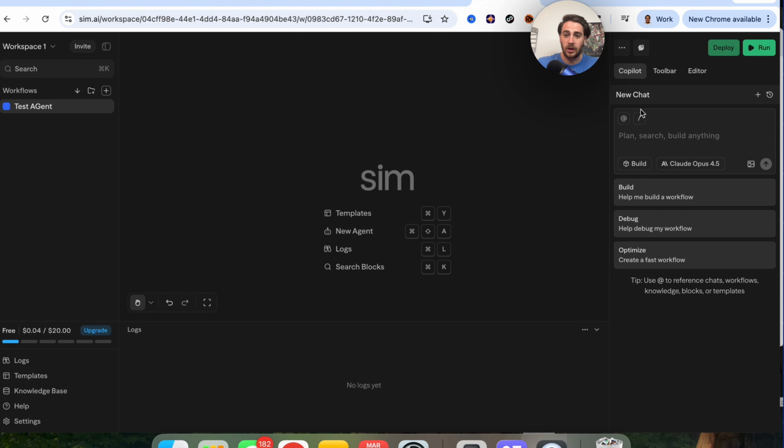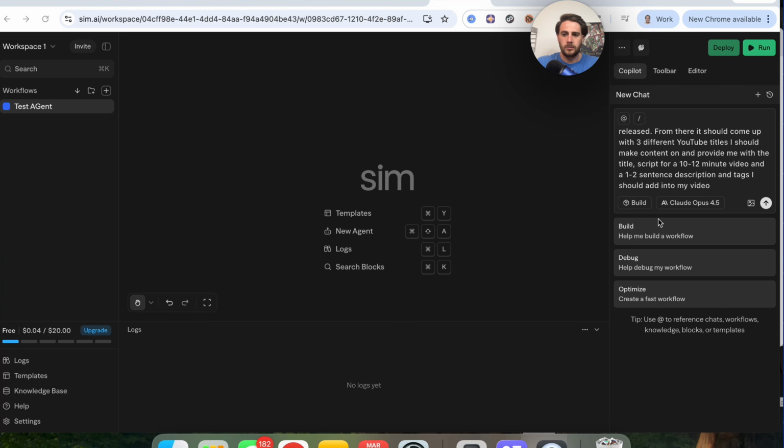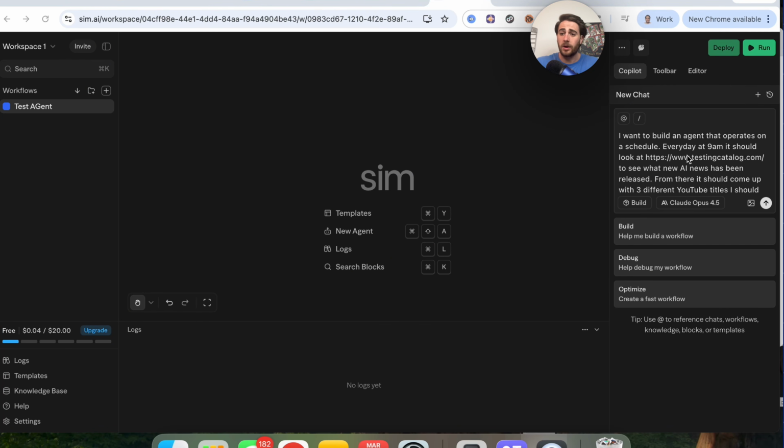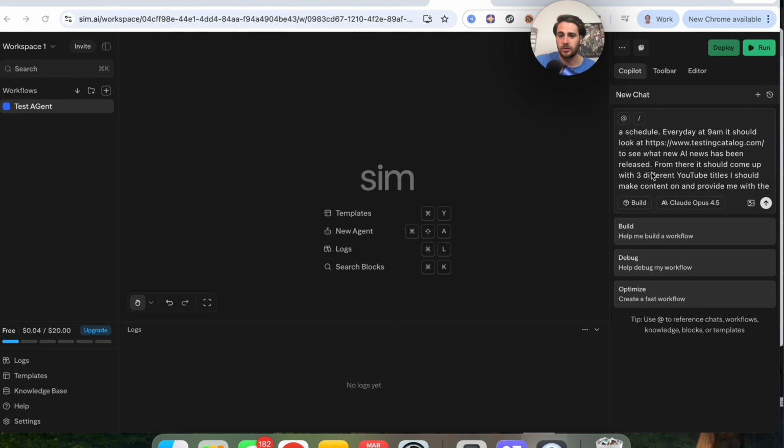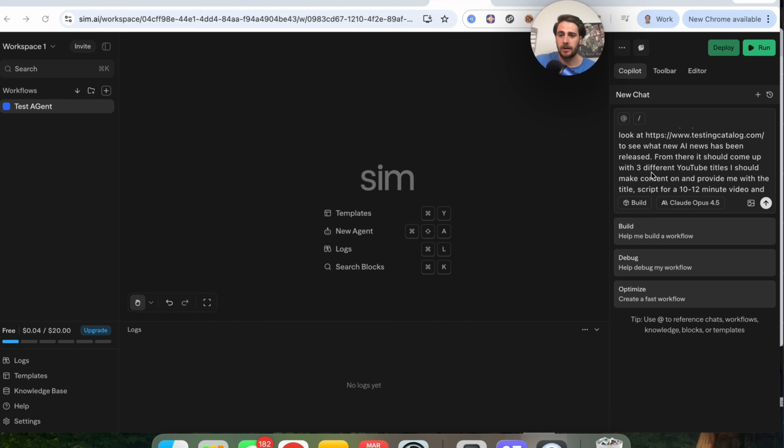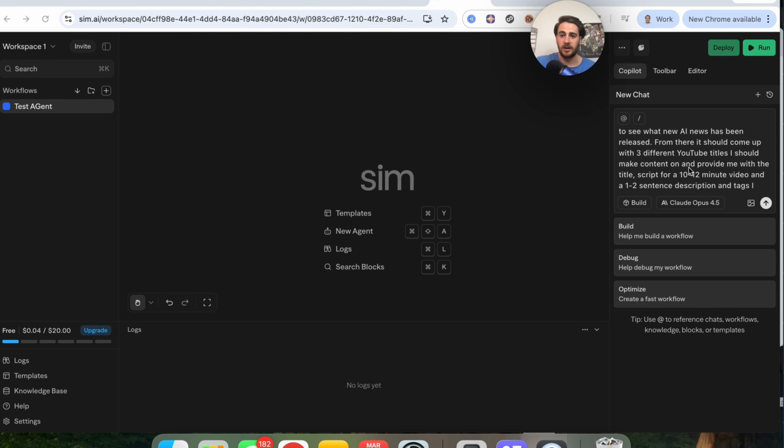So let's come over into the Copilot right here, and I want to actually build out an agent. So what I'm going to do is come over here and say, I want to build an agent that operates on a schedule every day at 9 a.m. It should look at this website right here to see what new AI news has been released. From there, it should come up with 3 different YouTube titles I should make the content on, and it should provide me with the titles, the script for a 10 to 12 minute video, a 1 to 2 sentence description, and tags that I should be able to add into my video.